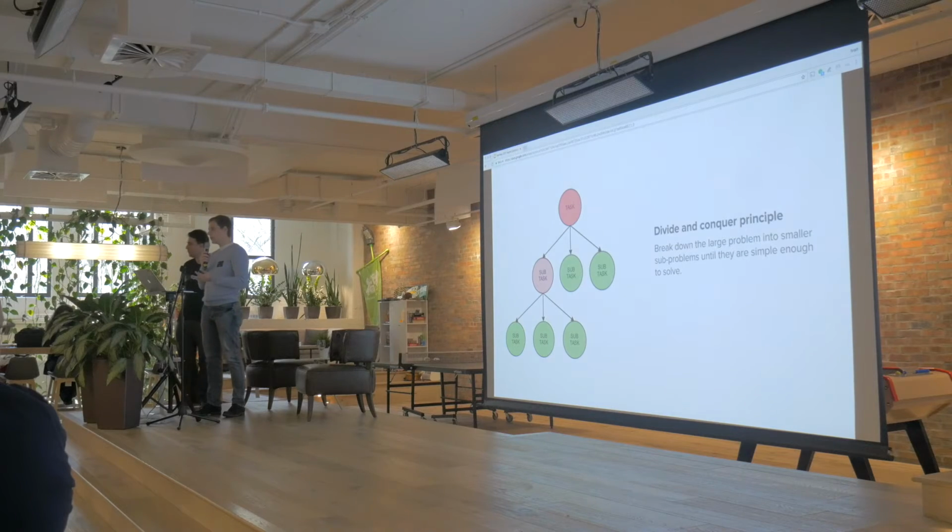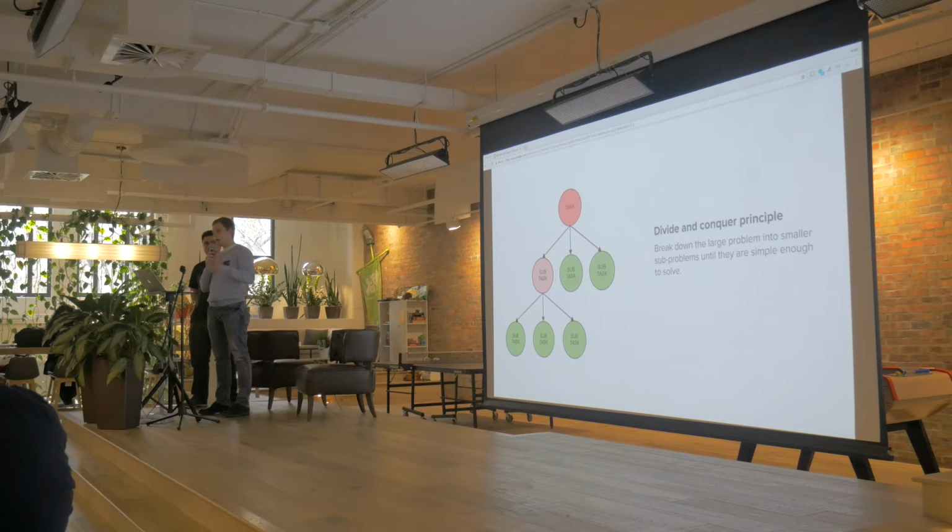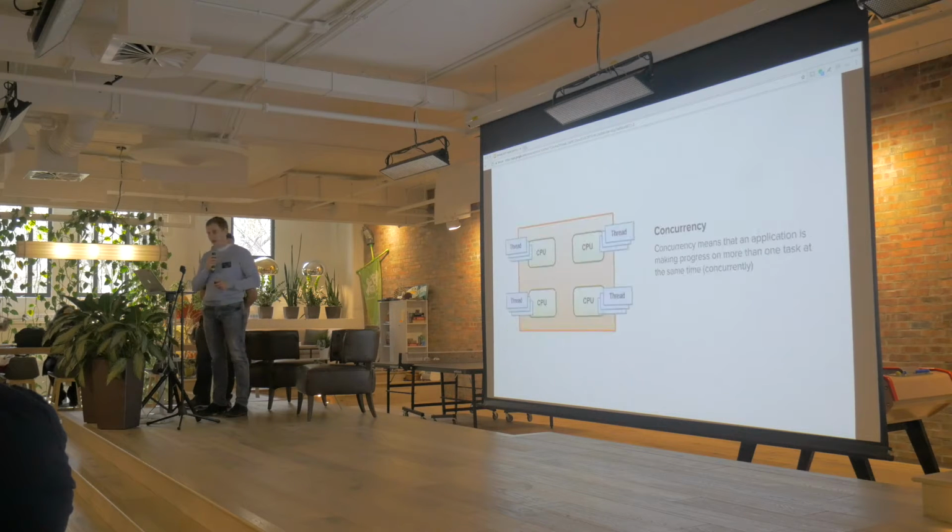So how do we usually approach solving a problem? Basically, we start dividing the problem into smaller subtasks until they are small enough to solve, and then we combine the results, and it gives us the result for our original problem. So what does concurrency mean? Concurrency means that the application makes progress on more than one task at the same time, so it's executed concurrently. And that improves the overall speed of solving a large problem.